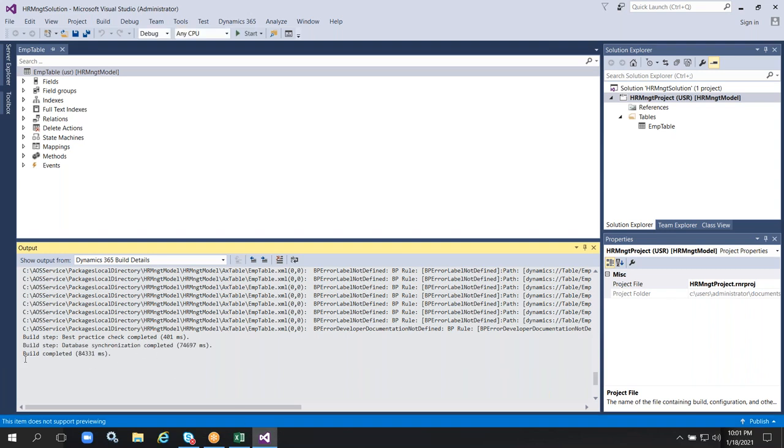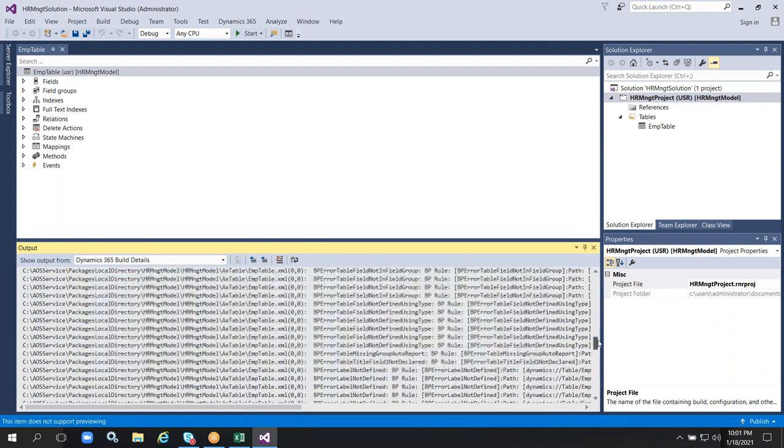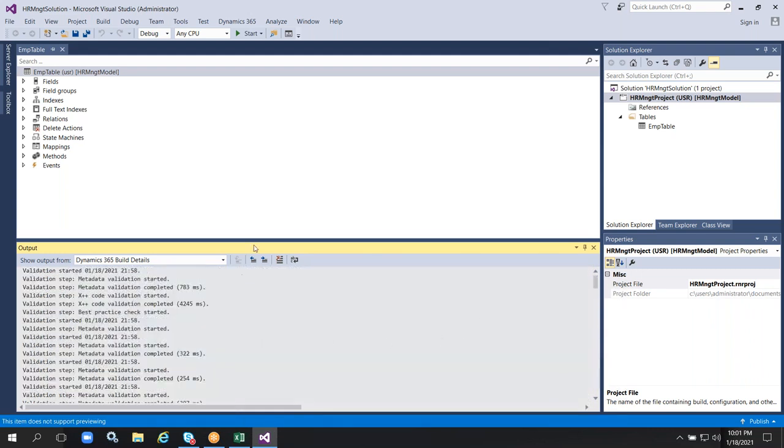Okay, see here, build completed. You can see this statement at the last. It has been done in 84333 milliseconds. And what exactly has the system done when you click on the build? Okay, scroll up and start seeing these particular things.